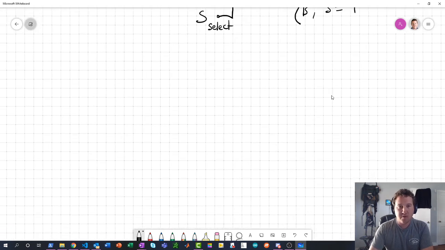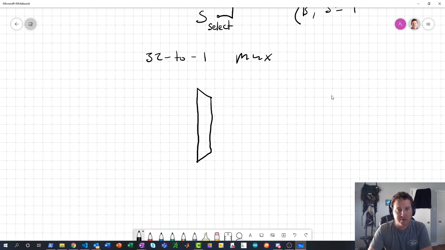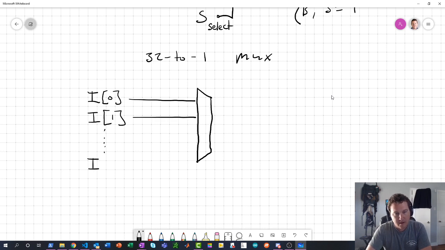Okay, so how does that translate to the mux that you guys have to make? The 32 to 1. Basically just means that we've got 32 inputs, right? So we've got I0 as an input, I1 as an input, all the way down to I31 as an input.